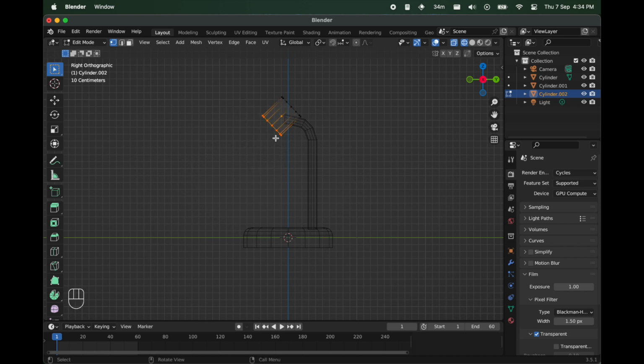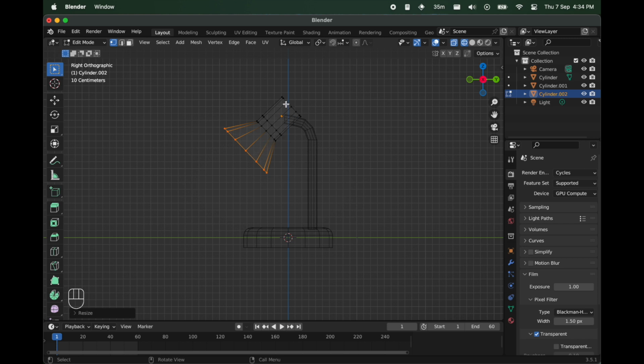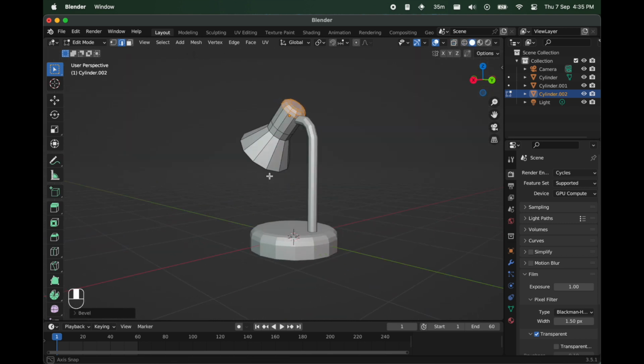Select these vertices and press E. Nice. So let's bring it somewhere here and press E again and bring it somewhere here and scale it up. Beautiful. So we'll put our bulb in there. Go to edge select these edges up here and then press Command B and bevel it. Nice. So if you go into solid mode, this is what it looks like.